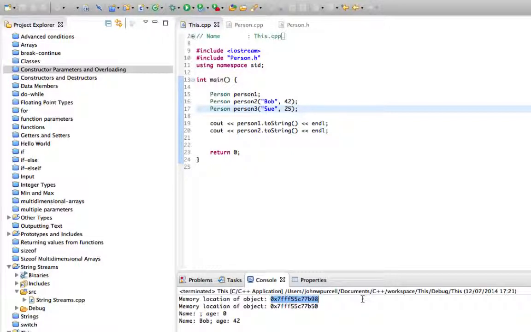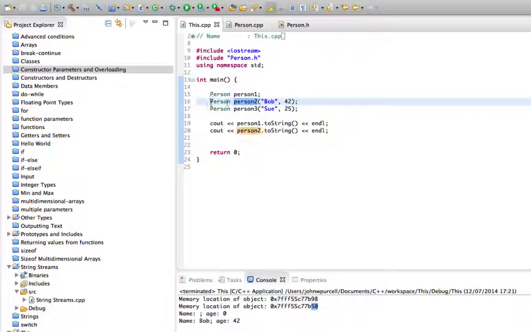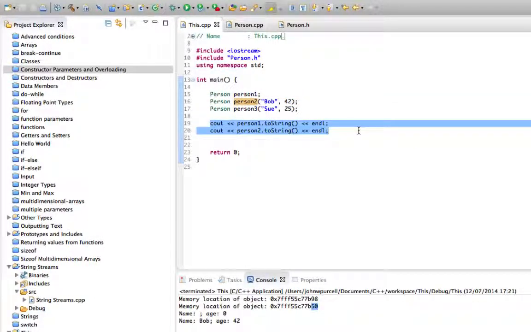So they're close to each other, maybe even next to each other, but this ends in 98, this ends in 50 there. So we could find the locations of these objects in memory here in the main program if we wanted to.